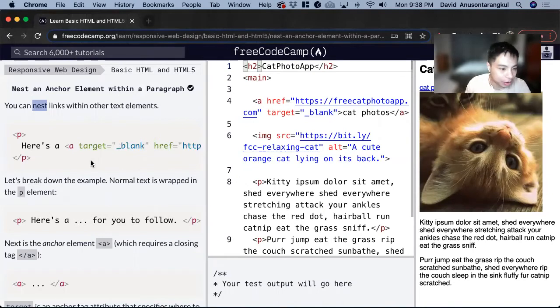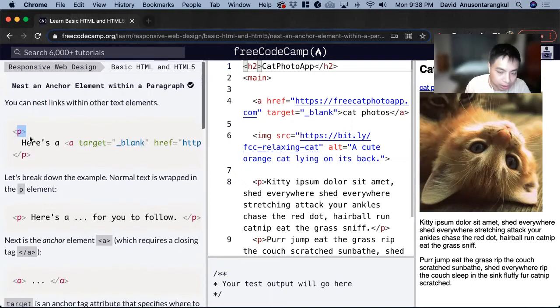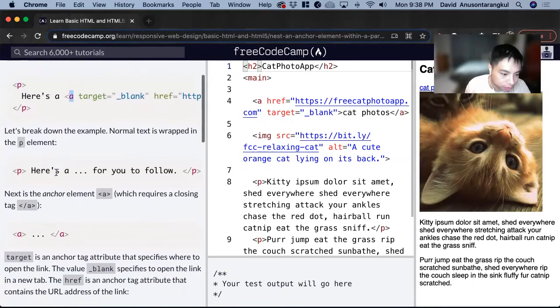So we have here this A tag. And this A tag is nested within this P tag. So you don't have to have this by itself.